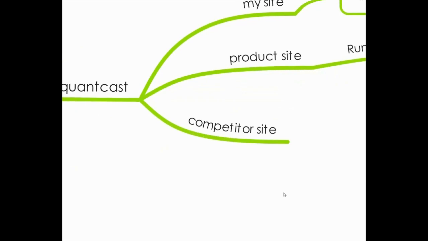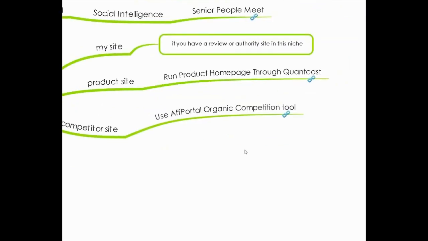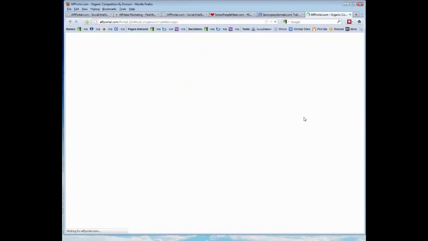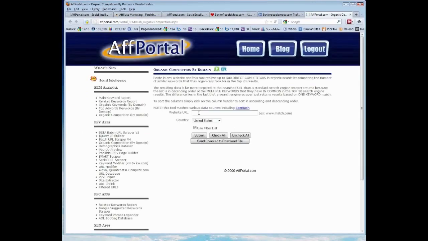Okay, and you can also pull up your competitors' websites. What we like to do to find competitors' websites is our organic competition tool. And what we would do here is we type in Senior People Meet.